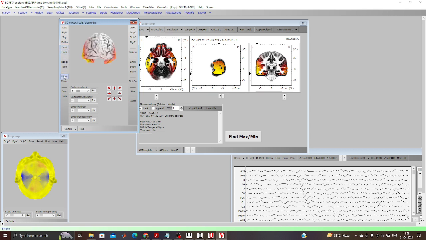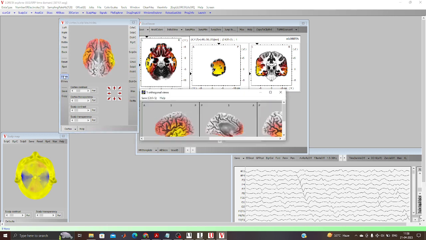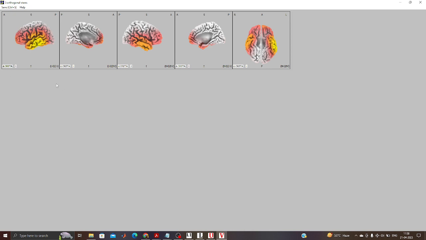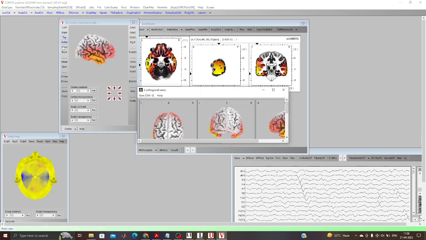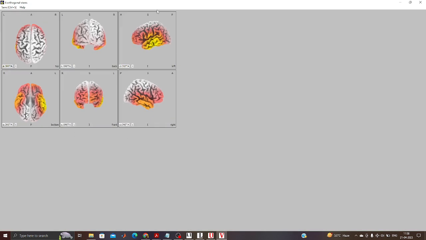Now if you want to see 5 views at once, you can click on these 5 views and maximize it, and you will see 5 views shown over here. If you want to see 6 views, that means left, right, top, bottom, front and back together, you will see this type of output, where the first one is the top view, second is the back view, third is the left view, fourth is the bottom view, fifth is the front view, and sixth is the right view. So all 6 views of the brain have been shown, and the activated regions have been colored with yellow, orange and red.